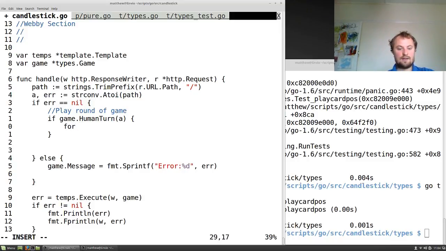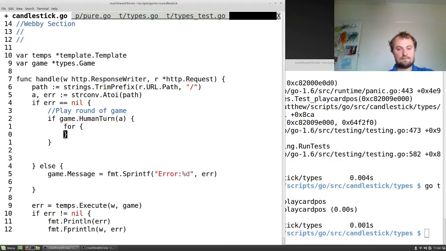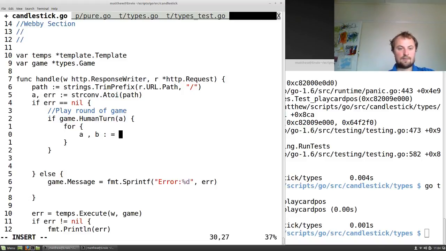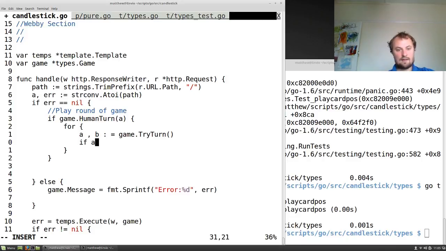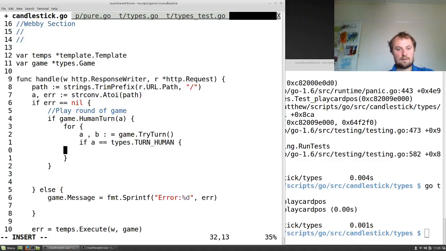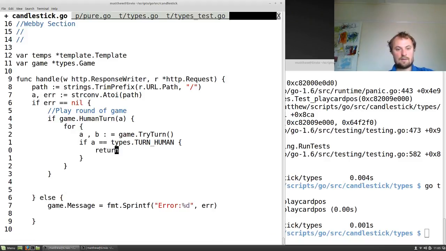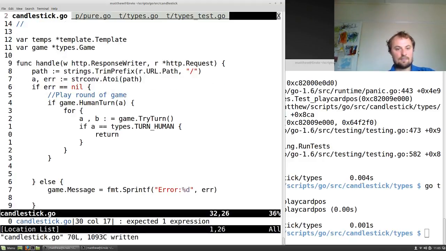Then for A comma B colon equals game dot try turn, if A equals types dot turn human, return. This actually doesn't have a done case, so this could cause some wobblies. Oh, and also it's not return, it's really just break.